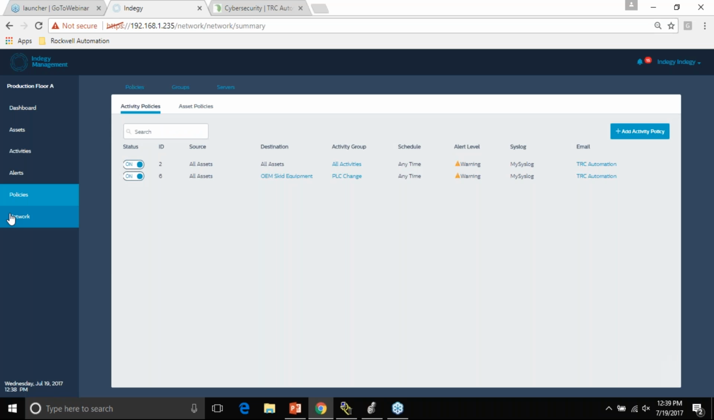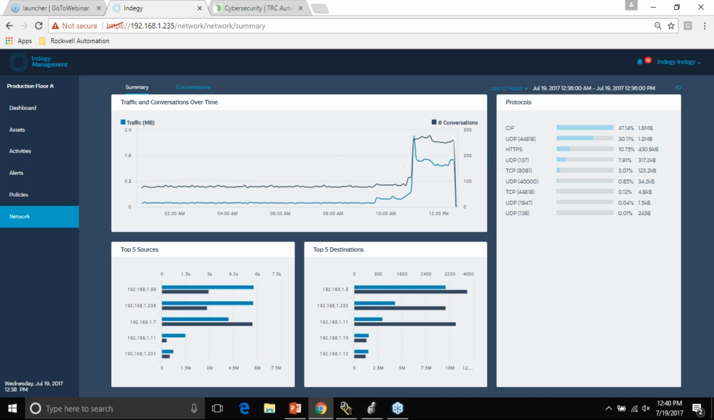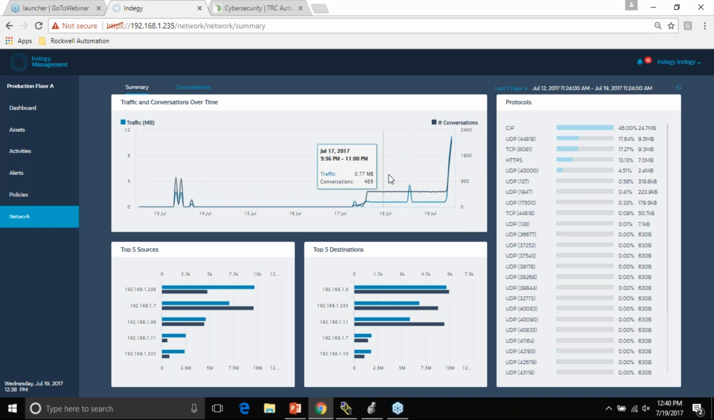All right. Before I turn it over to Chris to do a use case, another tab that's very interesting is the network tab here. This shows you all the network activity of the various protocols. So CIP protocol, UDP, TCP. If you had Profibus, you would see that here. And you can look at the activity for the last several hours, several days, and see different activities and see who your top active network devices are, sources and destinations.